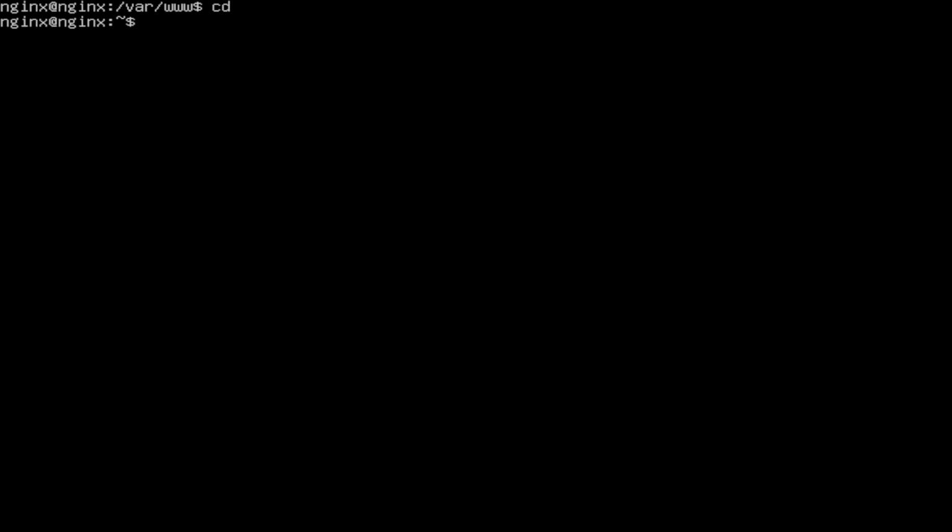Anyway, let's go back down to the base. So just print working directory. We're in the home for Nginx. So we want to see CPU usage. Now this is a common thing with Windows.